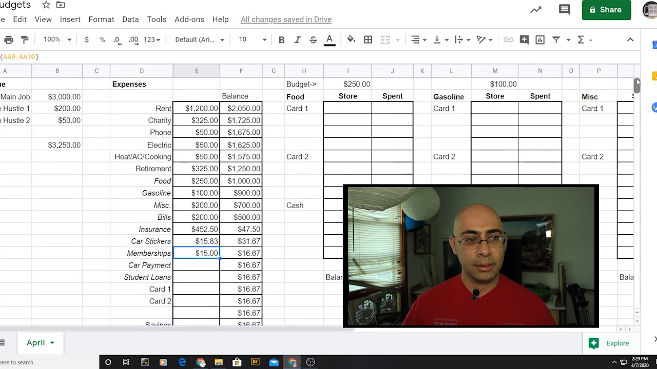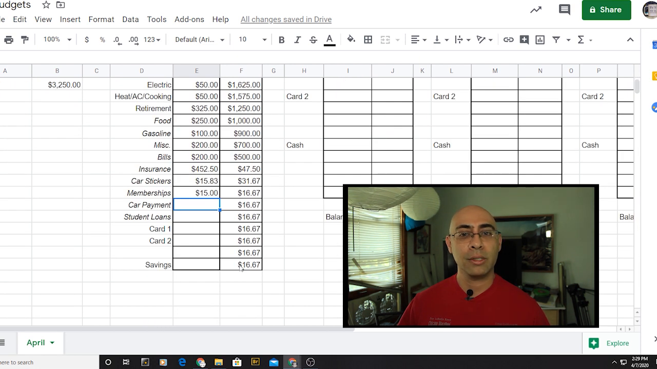Now with all this, just realize if say you have no car payments, you have no student loans, you don't have any minimums to pay on your credit cards because you're being very responsible with it, this is basically where all your money's going, and you still have an extra $16.67 left over.